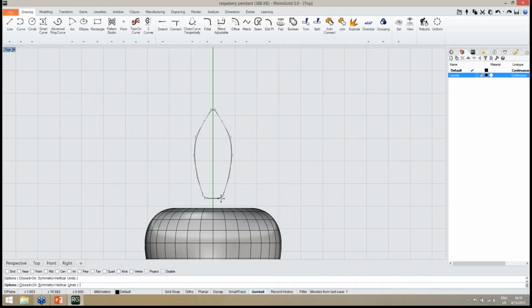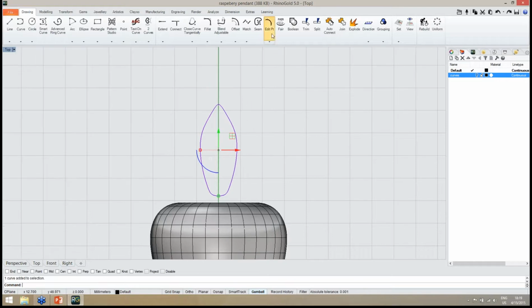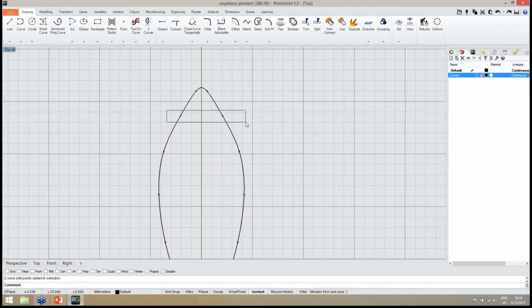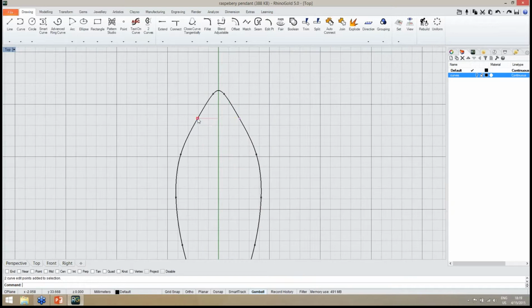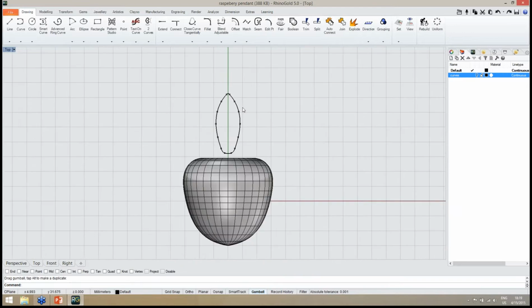Something like this looks good. Of course, if I need to edit as well as the previous curve, I just select the curve and edit points on. In this case, I want to keep the symmetry, so I select both points from both sides, and I can adjust with the scale in this direction. So this is the idea. The shape I'm looking for.